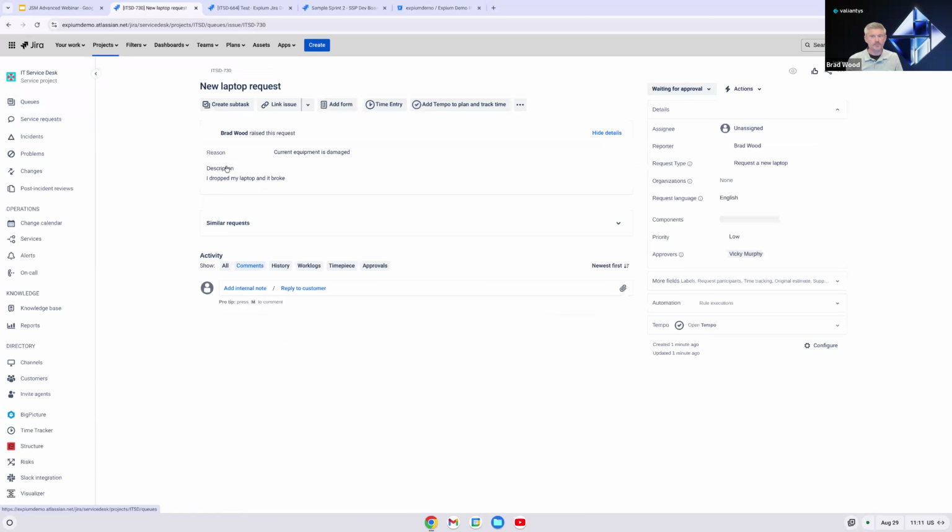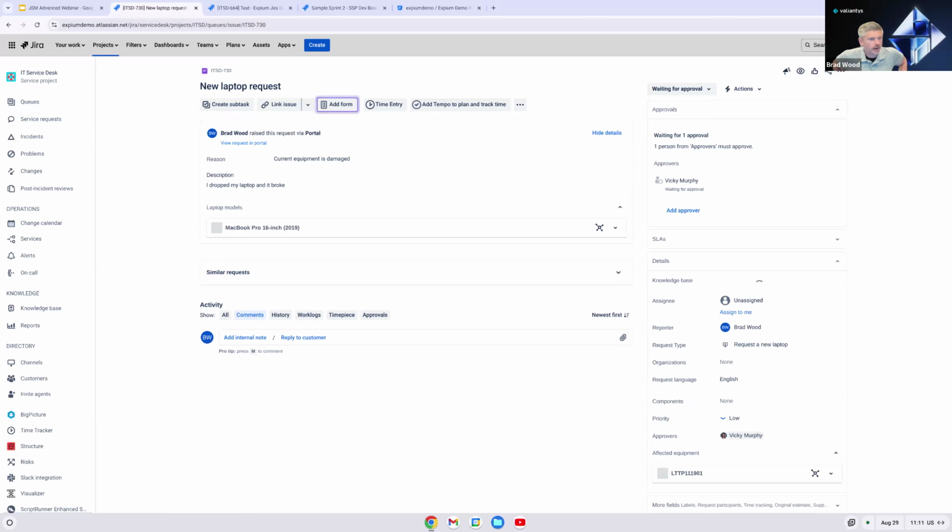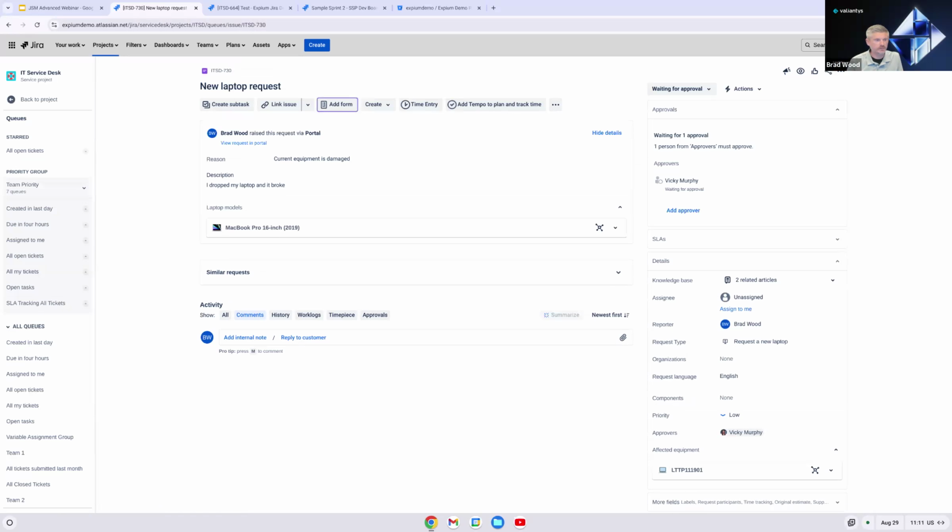And we'll look at some of the things on this ticket that are unique to this request because of this assets object field. We won't go through the entire ticket and all the fields that are displayed. Again, we covered that in that fundamentals webinar last week. So feel free to check that out on YouTube. But let's look at this laptop models field. This, like I mentioned, is an assets object field.